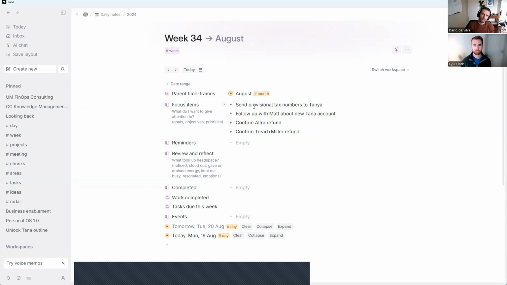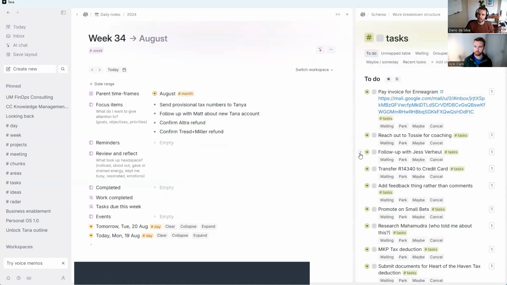So I have these four things that I need to do this week: send provisional tax numbers, follow up with Matt about new Tana accounts, hi Matt if you watch this, and then confirm these refunds. And I also have a whole bunch of tasks. I don't know if I can actually open these. I probably can. Yeah, there's a whole bunch of tasks that I could theoretically drop into this week if I need to. This is just things that I've entered with tasks, things that I need to get back to, so it's a full long list.